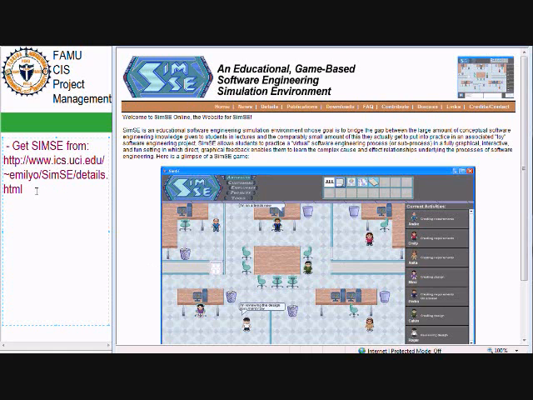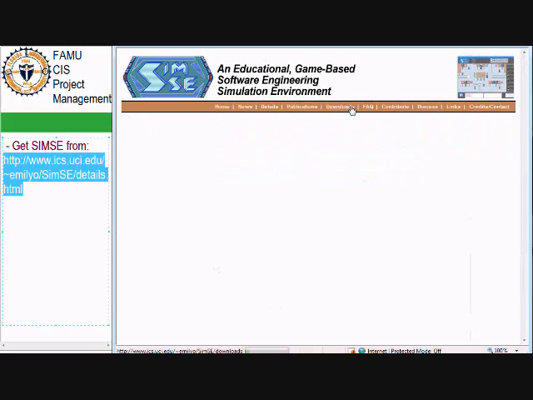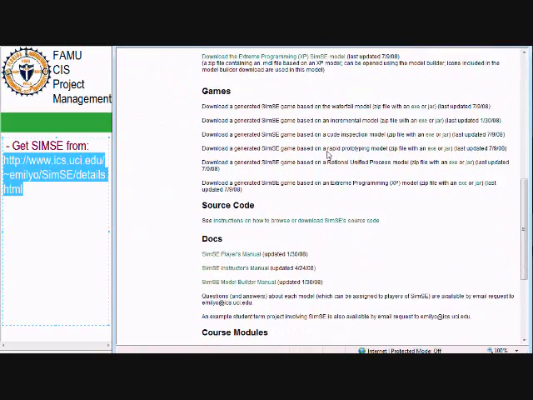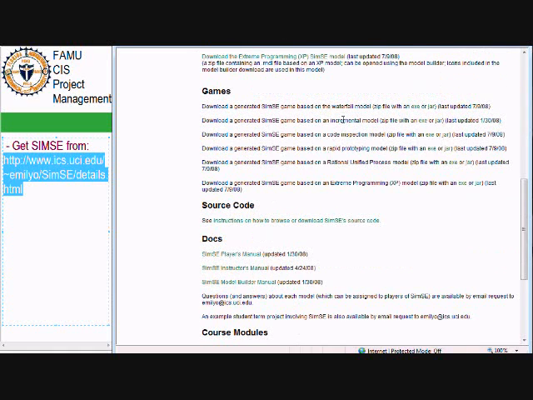So if you go to this website highlighted, you can actually get SIMSE, and when you go to that URL, you can go to the downloads page and scroll down to get a game. Each game actually simulates a certain lifecycle model, and they have the waterfall, incremental, code inspection, a rapid prototyping model, RUP, which stands for Rational Unified Process, and extreme programming models. So I've already downloaded the waterfall model, so I'm gonna go and load it up so we can see what we're getting ourselves into.